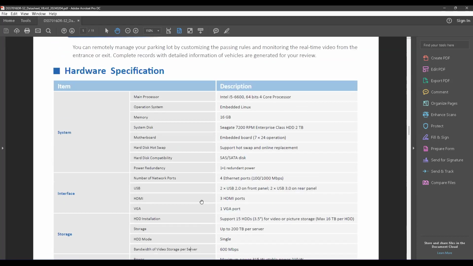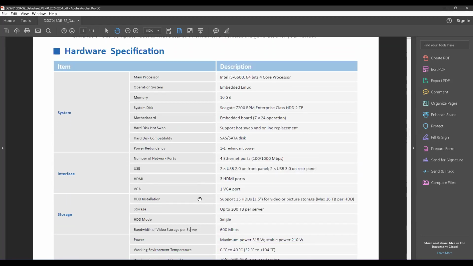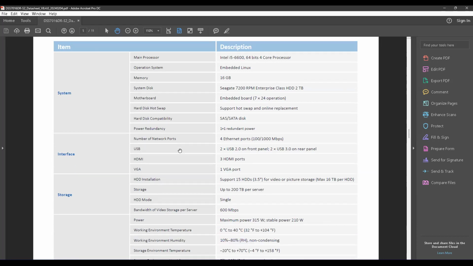But like DSS 7016, it supports up to how many servers? 5. DSS 7016, you can do a network of 5 servers. So it is 600 Mbps times 5. Then if I have more than that, we recommend using DSS Professional, the software itself.